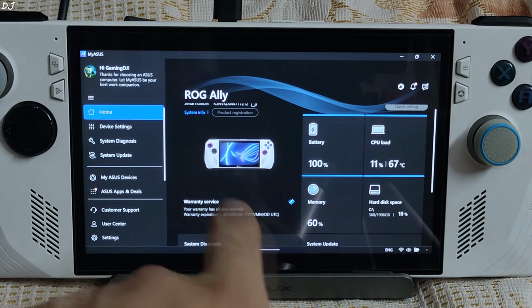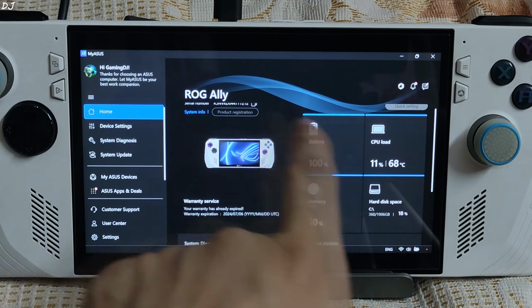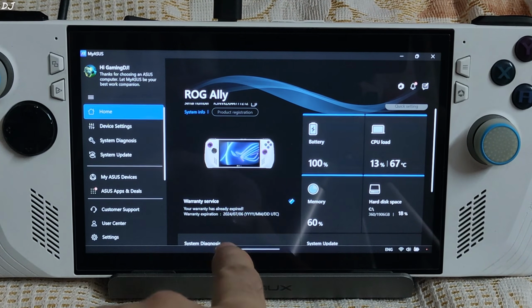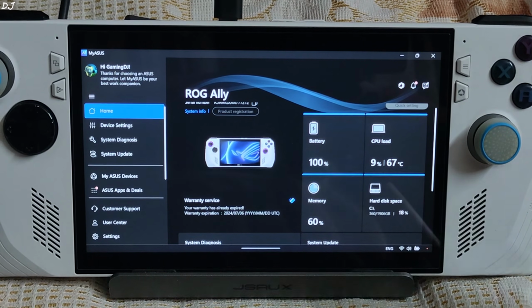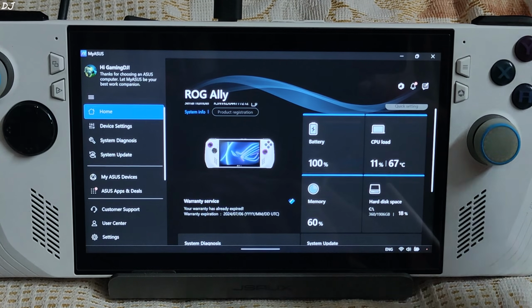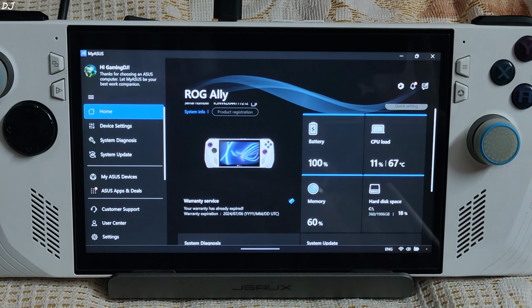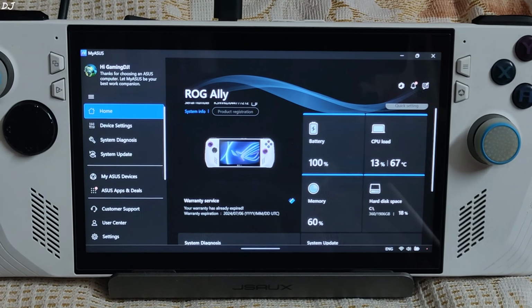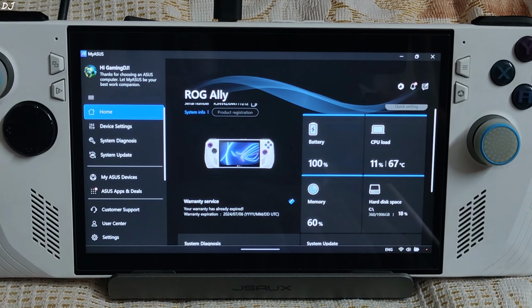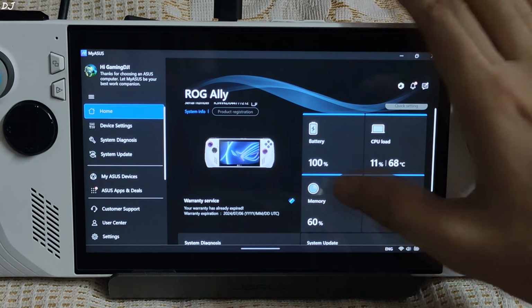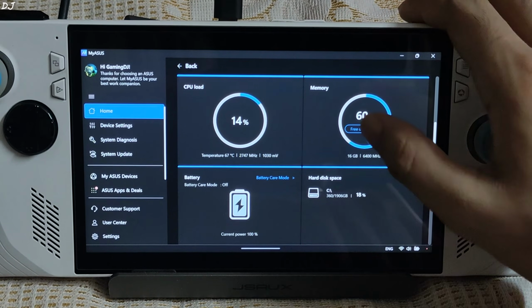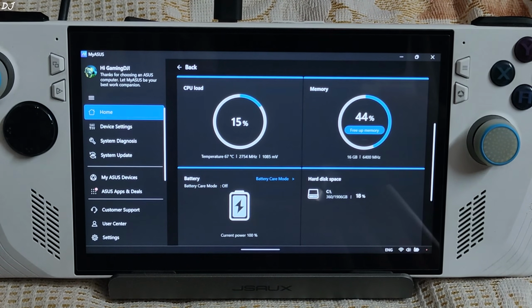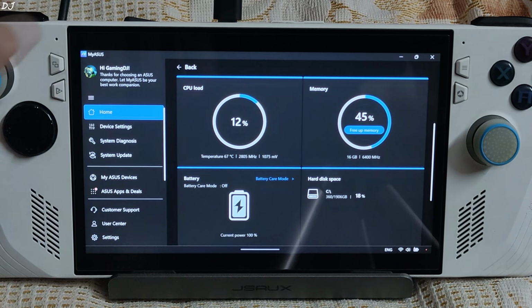First we have the home section. Here you can find your device's serial number, warranty details. Yeah, my device's warranty expired a long time ago. Battery level fully charged. CPU load 9%. Temperature. Hard disk information. I upgraded the storage from 512 GB to 2 TB. Physical memory consumption. You can free up your memory from here. Tap on it. Free up memory. It just killed the apps running in the background. We have about 55% of memory available.